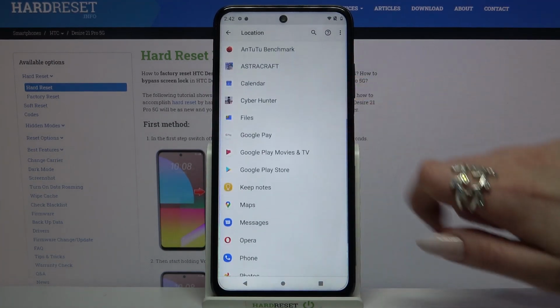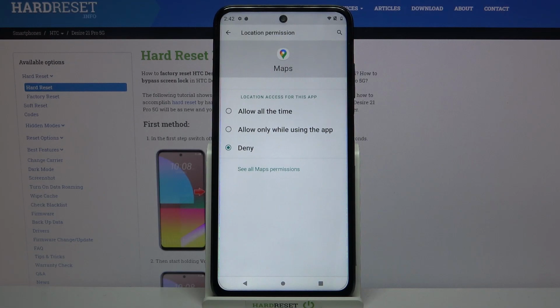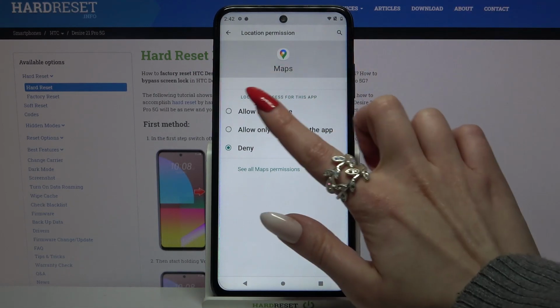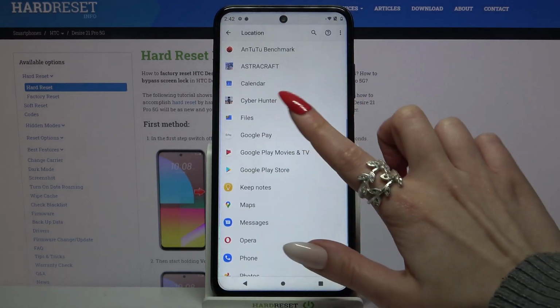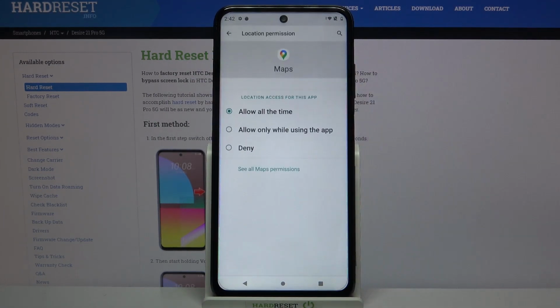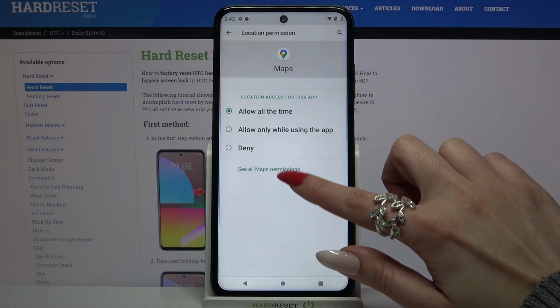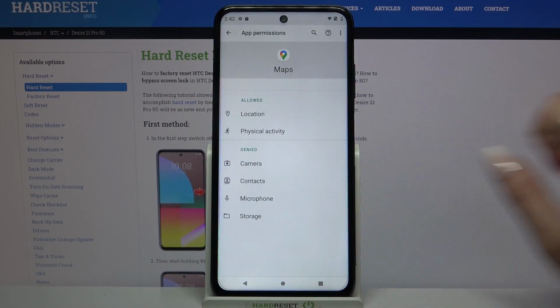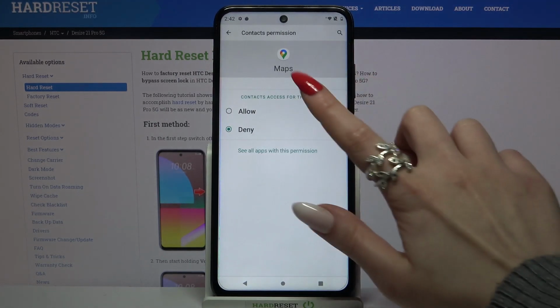Then select an app, for example Maps, and pick one of the options: Allow all the time, Allow only while using the app, or Deny. I will go with Allow all the time, so when I go back, I can see that Maps gained access to my device location. But if you wish to manage all your app permissions, you can always tap on the app, choose See All Maps Permissions over here, click on it, and manage them from here.